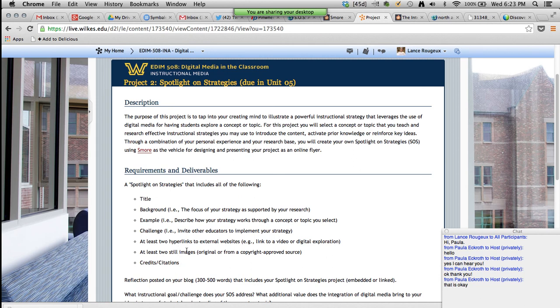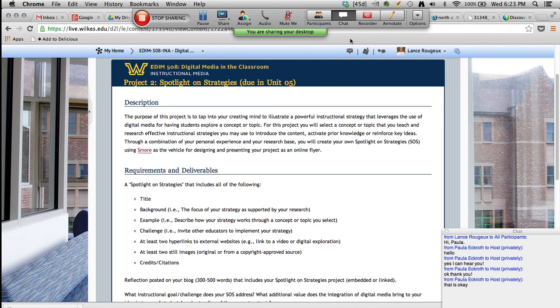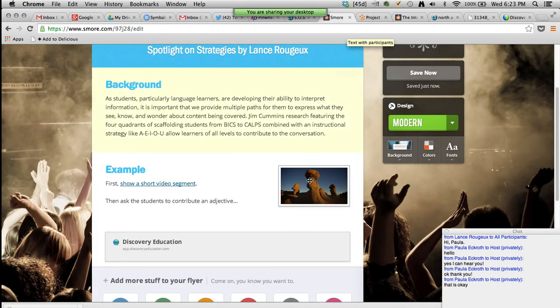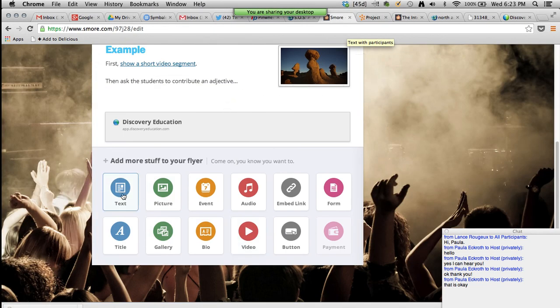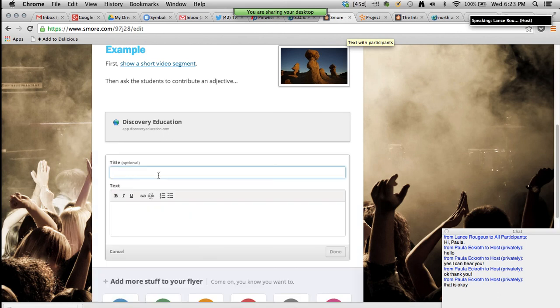Put some images in so that it makes it visually appealing. That could actually be part of your strategy. A lot of instructional strategies for these SOS are around just the simple use of an image. And then put your credits and citations. So your credits and citations could go just in a text box at the very bottom.